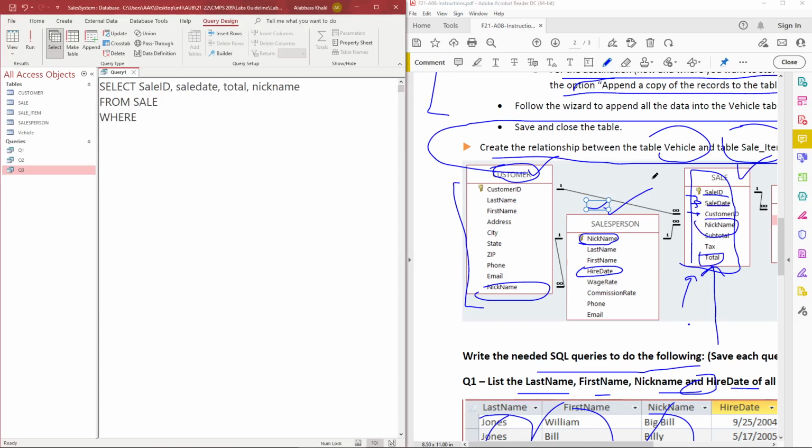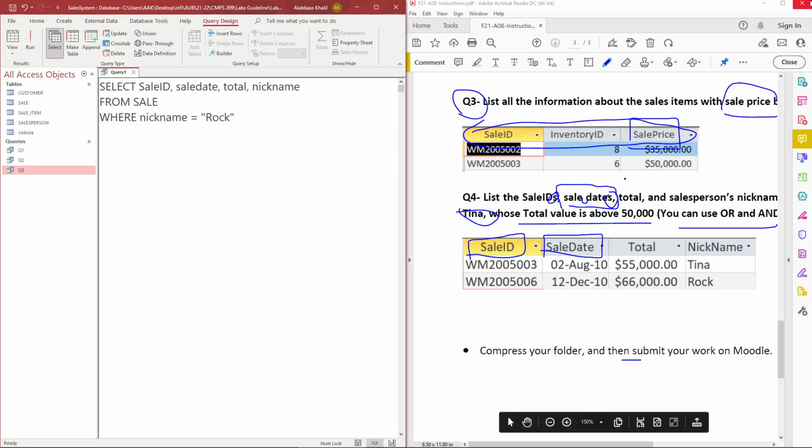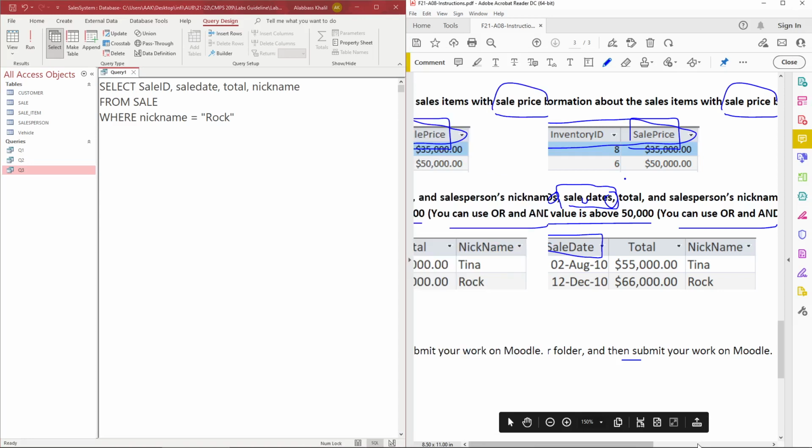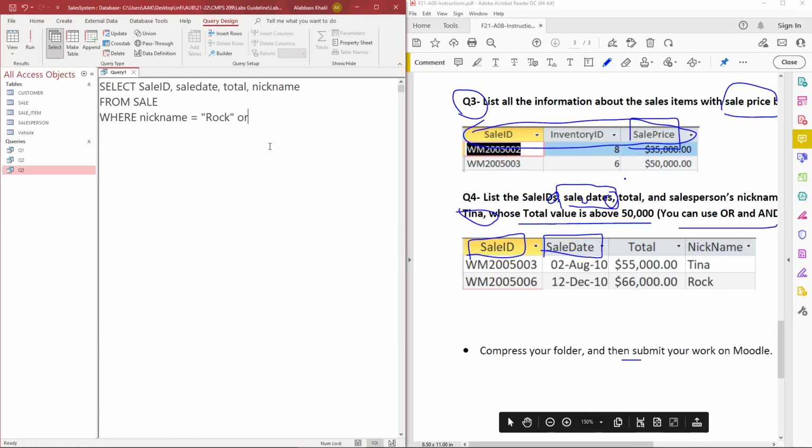All that's left is I write my conditions, where I'll just write them first as they are. So they're saying I want the nickname to be Rock. So we write Rock between quotations. Let's first write it exactly as they tell us. Oh, so they're saying carried by Rock or Tina. So I say OR nickname. Again, I have to write it again, and I say Tina.